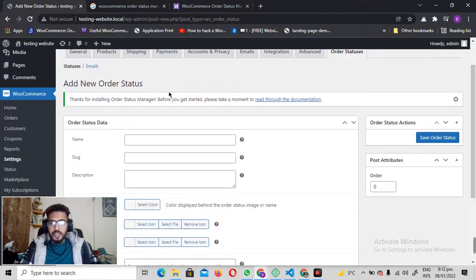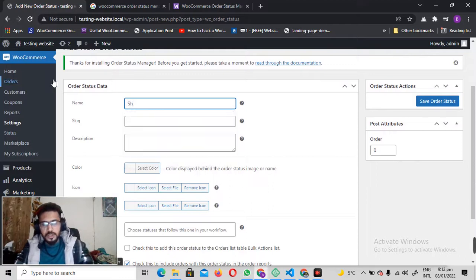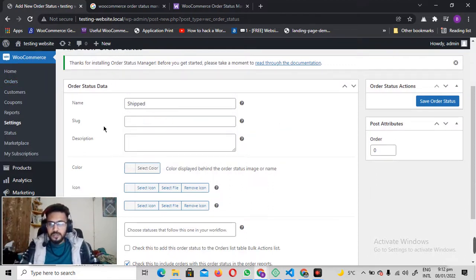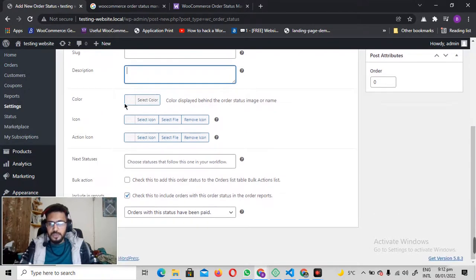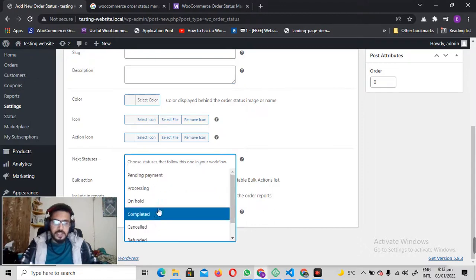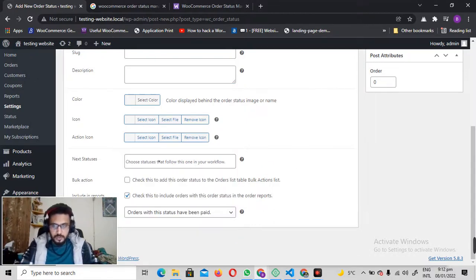We are adding a new order status named shipped, let's say. You can leave the slug as it is, or if you want to write any description, you can do that. Okay, next status. What will be the next status?